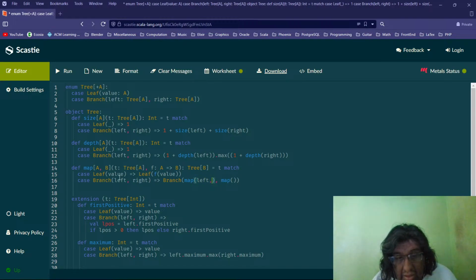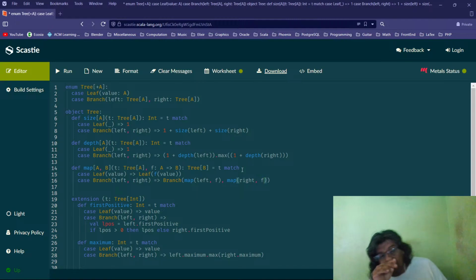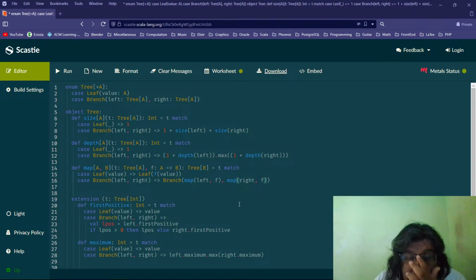Left. We need to give a function f of type A to B. We have one. Same for this. I think we are done. I suppose. Hopefully we are done.